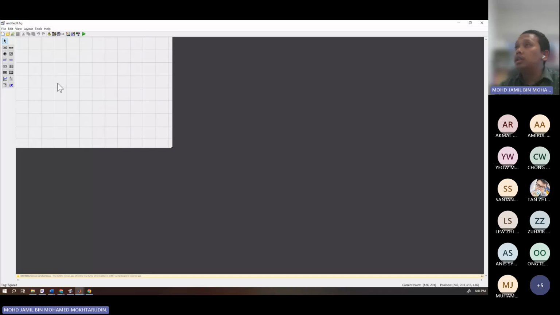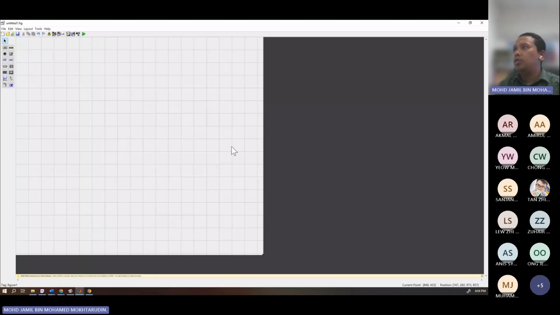Okay, so here is the layout of the GUI. The empty box here represents, I will term it, a white sheet, where you can put all your buttons for the GUI later. So here you can make it bigger, just drag the edge, and you can make your white sheet bigger.